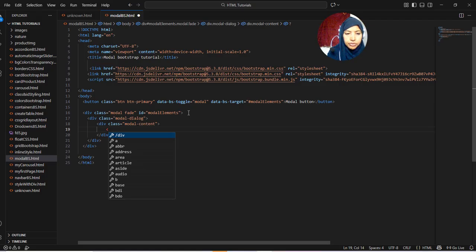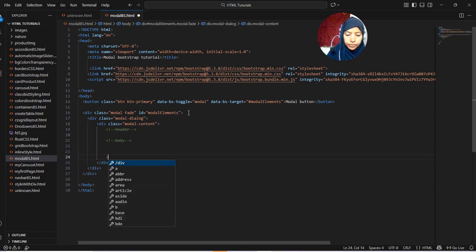Here we will have three sections of the modal: header, footer, and the body. Okay, let's start with creating the header.